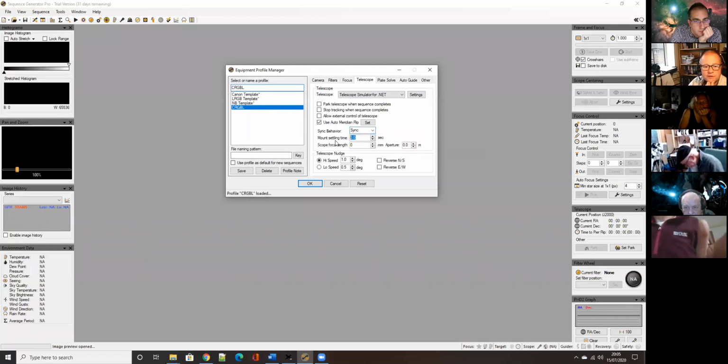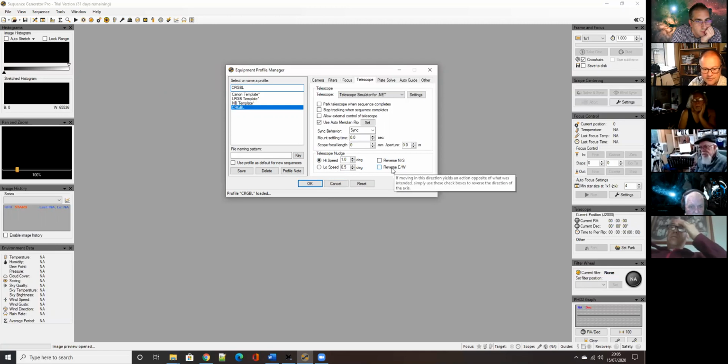Mount settling time tells Sequence Generator how long you want to essentially pause anything before carrying on with an image or a sequence after slewing the mount. And here is where you put your scope focal length and your aperture in there. The last 4 boxes then are for nudging. If you want to nudge at high speed, how quickly does that move? If you want to nudge it at a lower speed, how quickly does that move? And you can choose between those 2. And do you need to reverse north, south, and east and west? If so, you can tick those boxes.